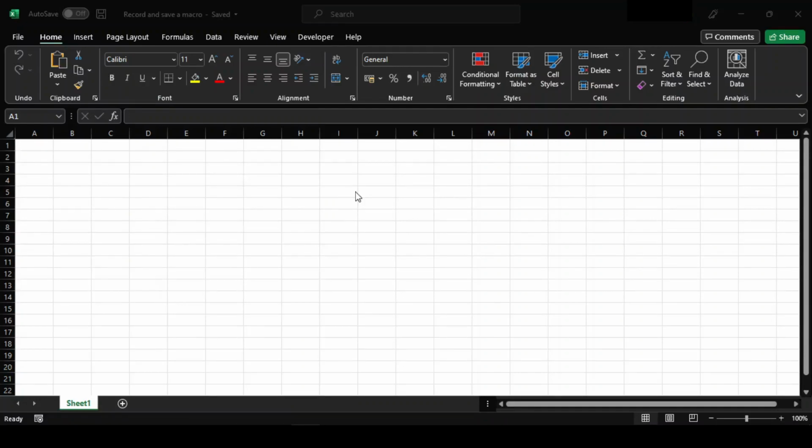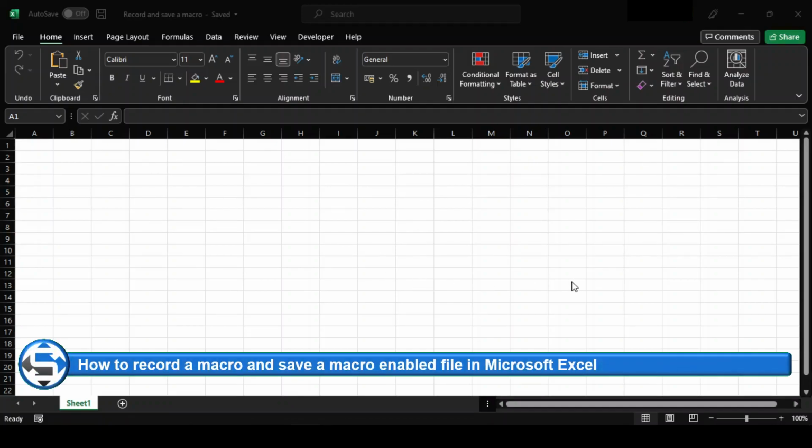In continuation to our series of VBA programming, next we'll learn how to record a macro and save a macro enabled file in Microsoft Excel. We'll see how to write a very simple and basic macro. If you are not a developer and know nothing about programming, then too, recording a macro won't be a difficult task for you, because this is the simplest and easiest method by which you can record a macro.